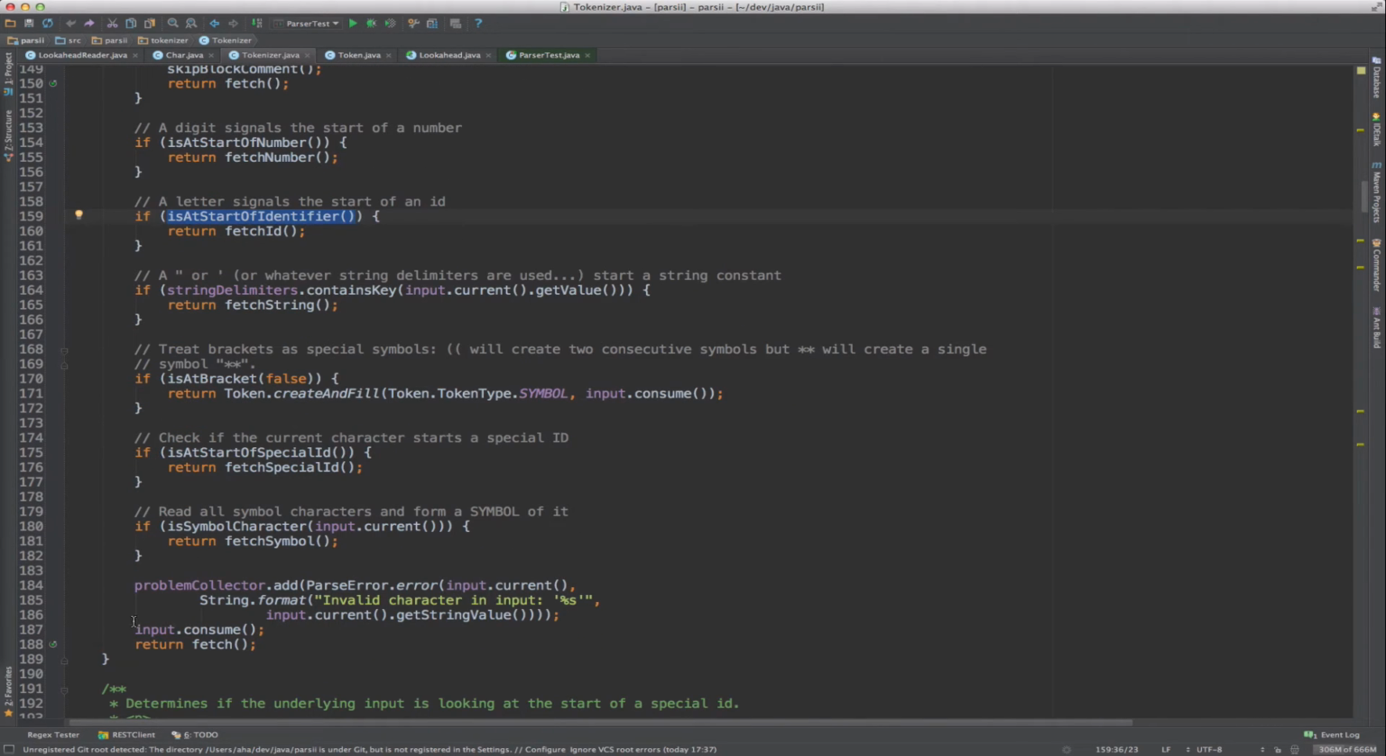Right here is the end of the fetch method, and in case we encounter anything we cannot handle at all, we also add it to the problem collector and simply throw it away, kind of ignore it, and call fetch again, and will hopefully fetch another token, which then can be processed. So that's all the tokenizer does. And now we'll have a look at a parser.